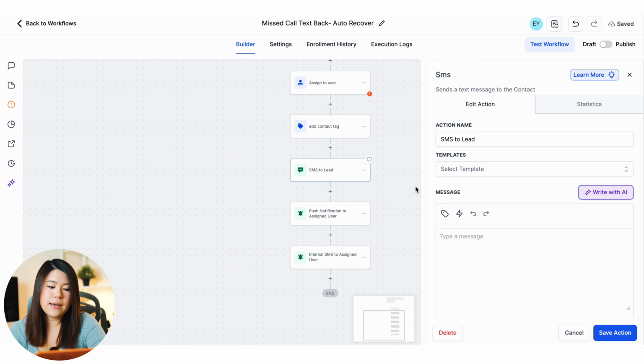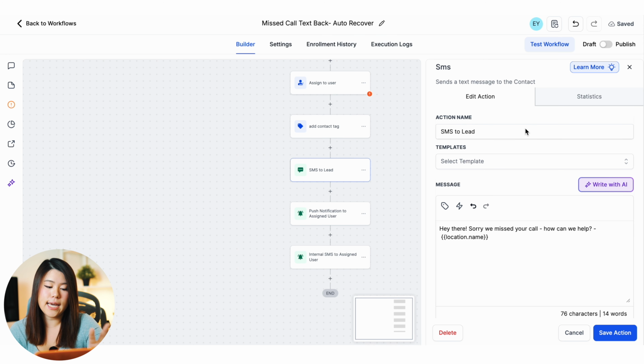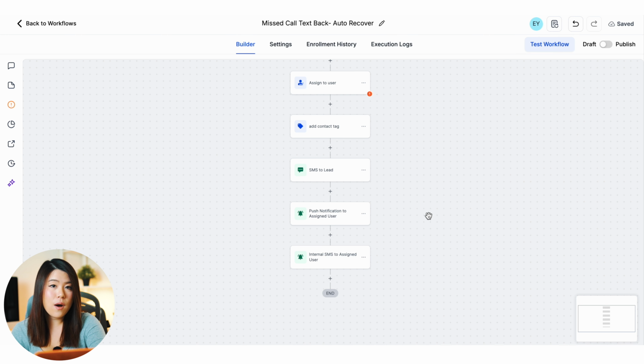Then we get to the SMS that goes out to the lead. So this is the actual missed call text back. It acknowledges that the call was missed and opens the conversation again while the intent is still high. So the goal here isn't to sell or over-explain, it's simply to keep the conversation alive instead of letting the lead disappear.